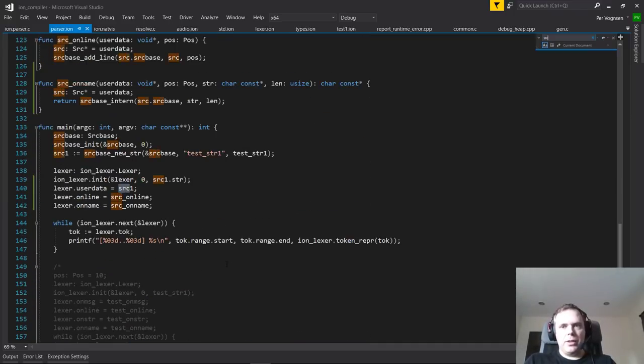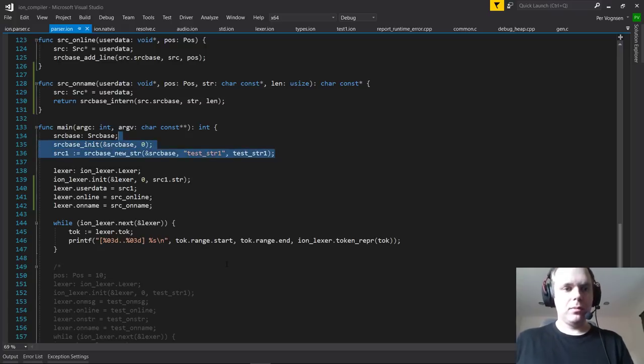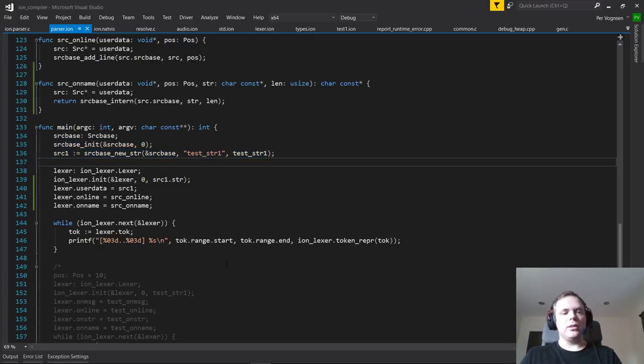Now the other thing we need when we do source base init is that we need to intern the keywords at the earliest moment. This is a little bit delicate because we want to have the same invariant we had before.